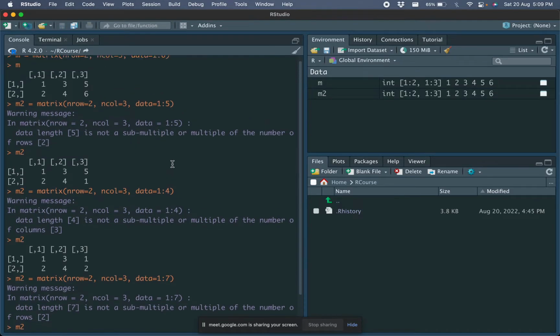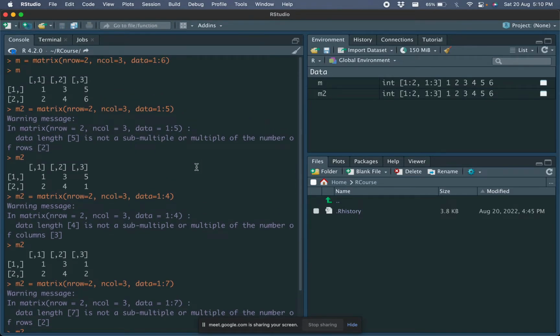So try not to enter data in a manner which leads to warnings. So we want to stay away from warnings. So a rule of thumb while defining matrices is that the number of elements equals the number of rows multiplied by the number of columns. So the data that we are supplying should contain the correct number of entries.